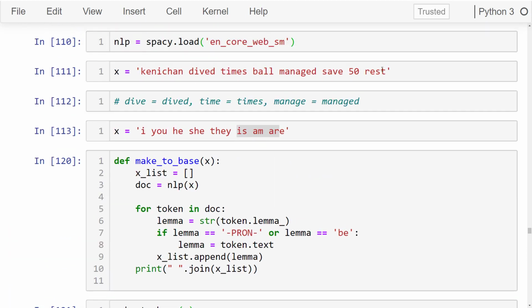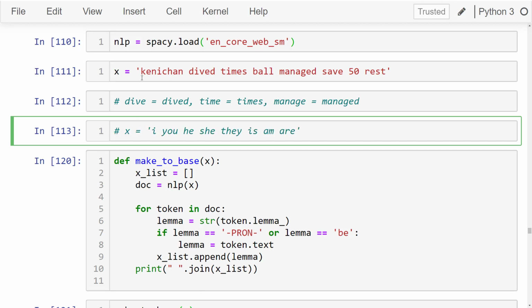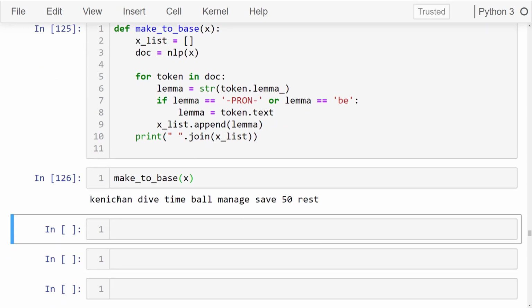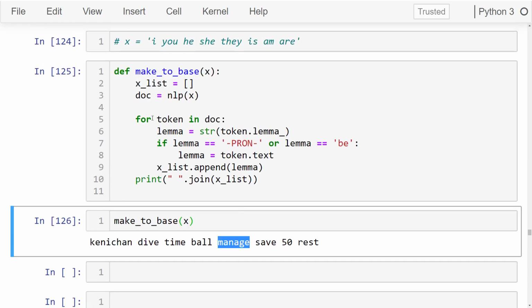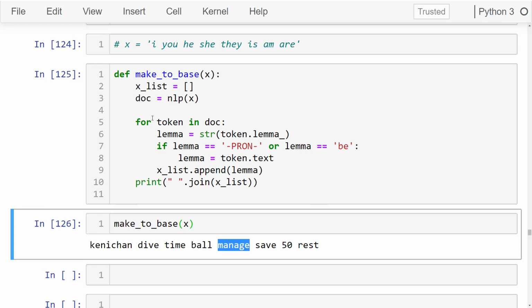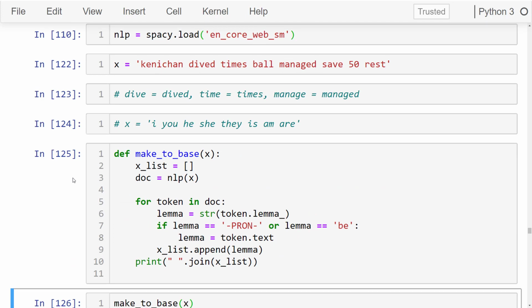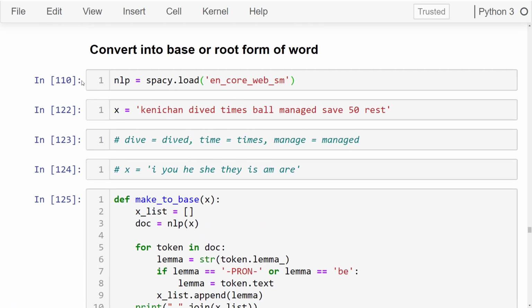Now at the same time, let's go ahead and pass this x. Let's comment this and pass this one. Now if you see here, it has converted dived into dive, times into time, and managed into manage. So this is how it makes the base form of a word. And you can apply this using a lambda function on your Twitter data if you want. I'm not going to apply it because it will take very much time. It might take hours or even days on this huge dataset.